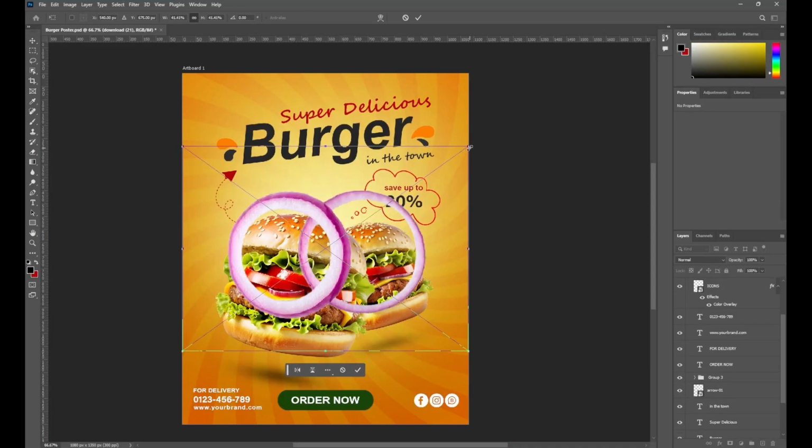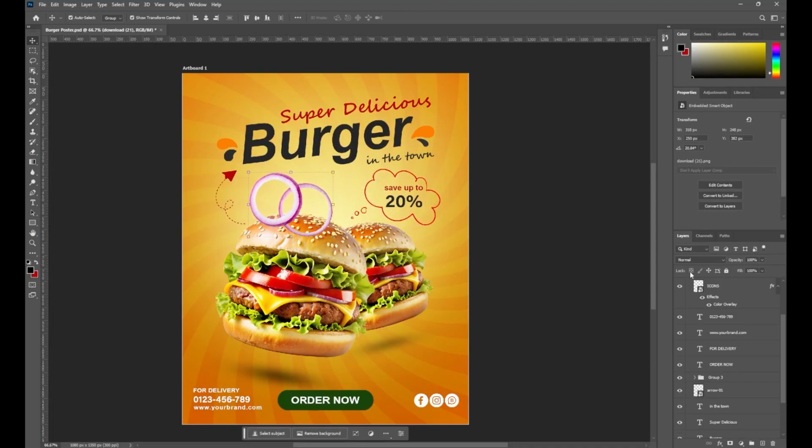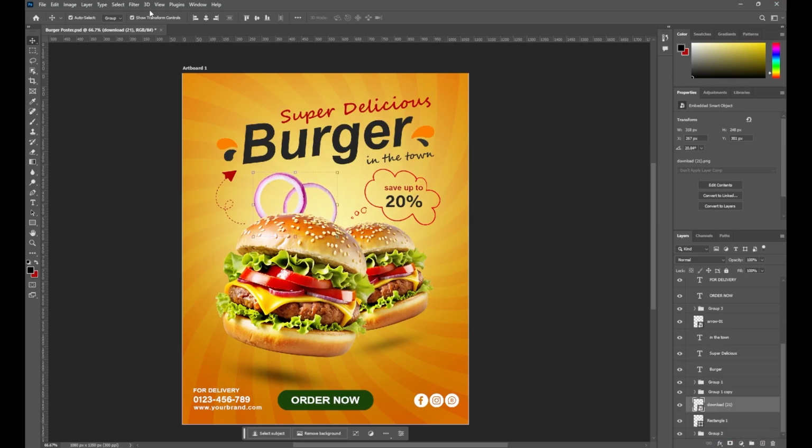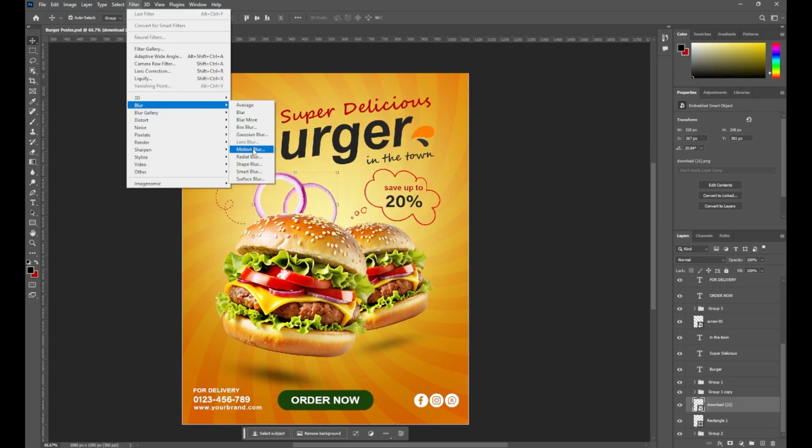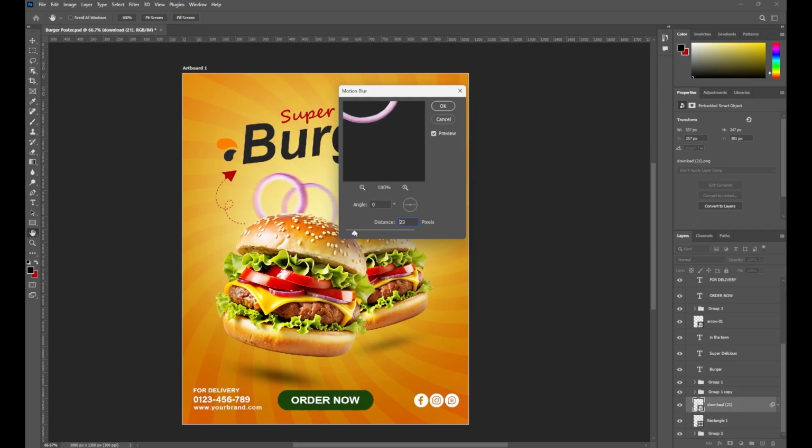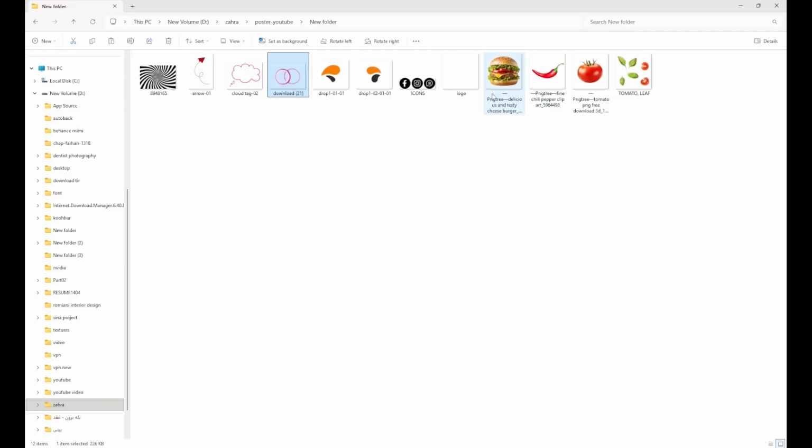Select all remaining elements to give us some floating effect. Apply motion blur via Filter, Blur, Motion Blur, adjust the amount as needed and repeat for each element.